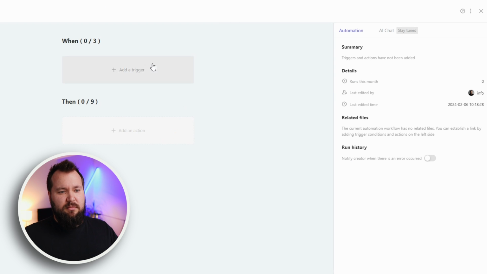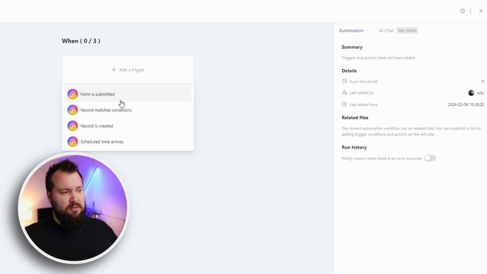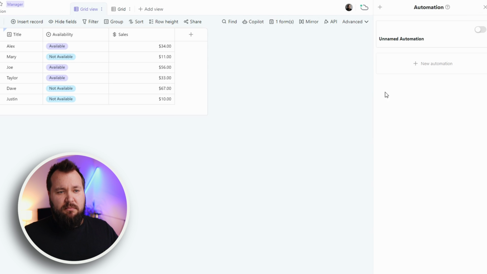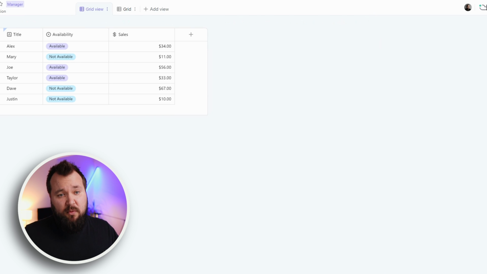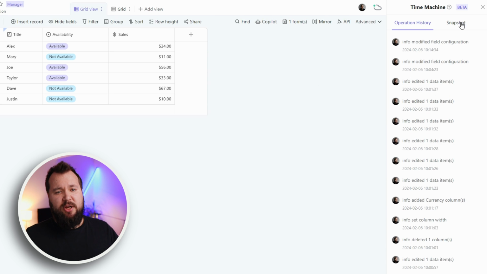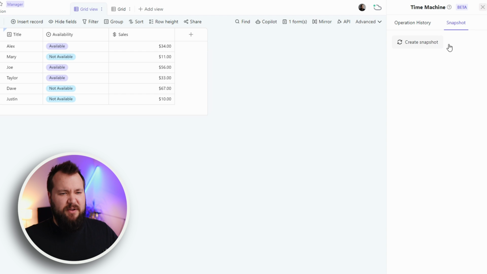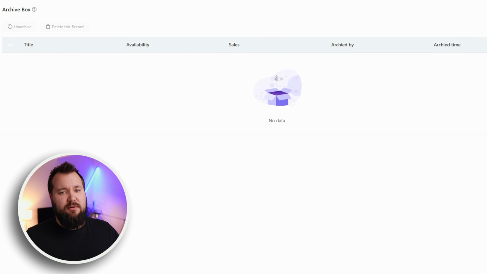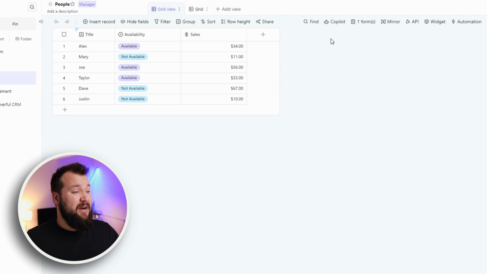Okay, nice. Triggers. Add a trigger. Form is submitted. Matches conditions. Scheduled time arrives. Okay, that kind of looks all right. AI chat. Stay tuned. Wonder what that is. Anyway, like it. Probably works nice. And time machine. So I guess this is like the record changes. And then there are snapshots. Very typical stuff. Archive box. Okay, so these are basically your deleted records.